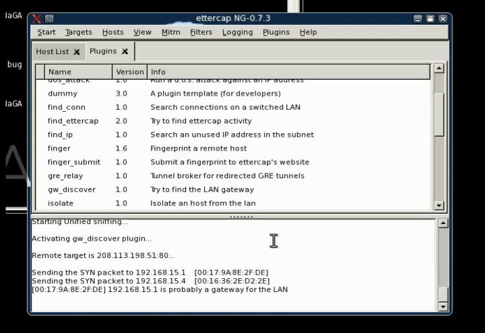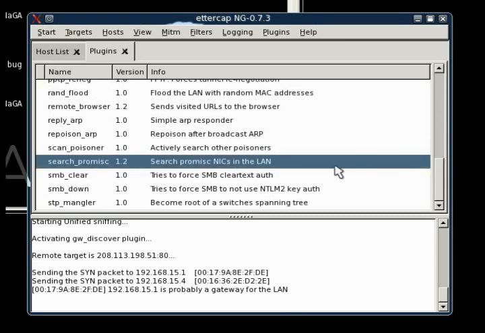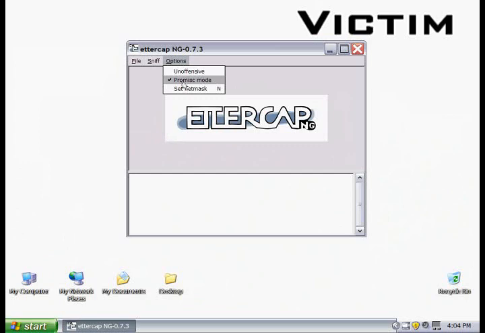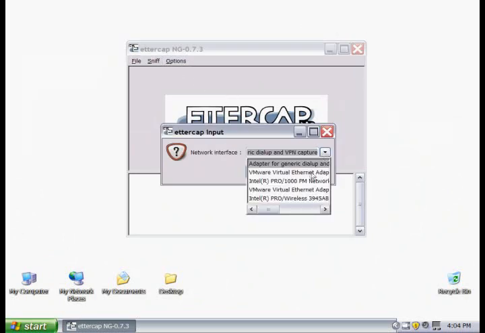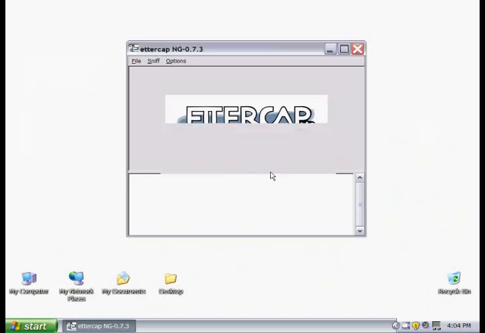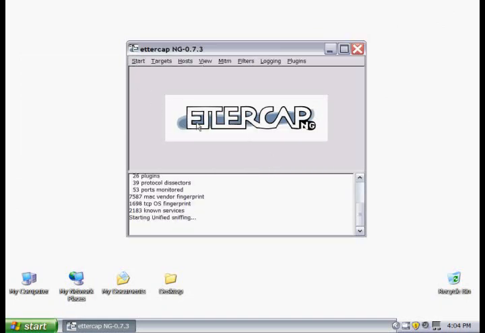Alright, there are 3 more plugins that we want to show you, and they're basically designed to find attackers on your network. The first one we're going to show you searches for computers in promiscuous mode. We're just going to hop on over to our other computer, the victim computer, and open up Ettercap, and start a sniffer that's in promiscuous mode.